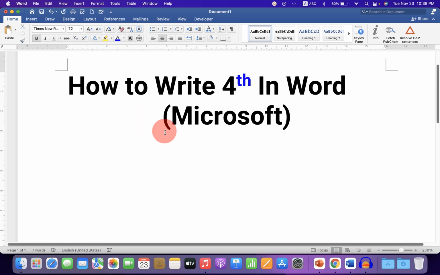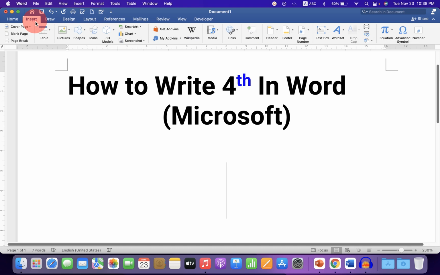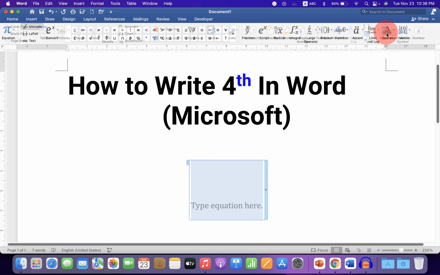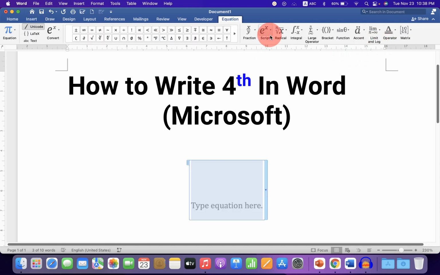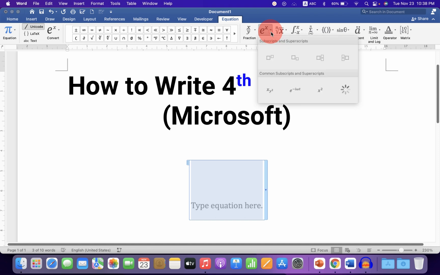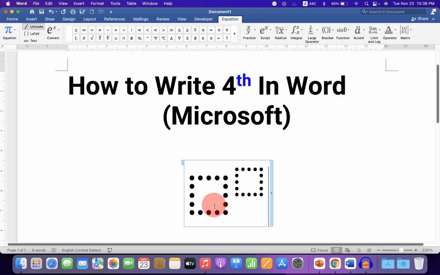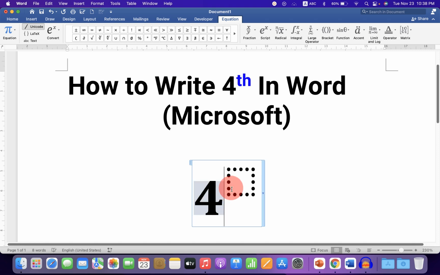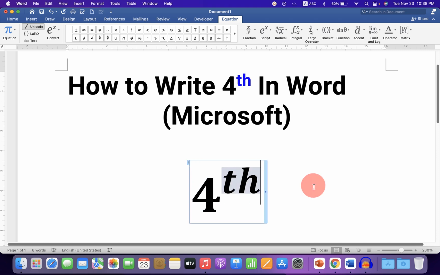In the second method, click on the insert option and click on equation. You will see the option script. Click on the drop down and select the first option, superscript. In the first box, type 4. In the next box, type th.